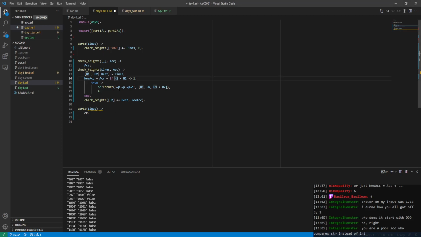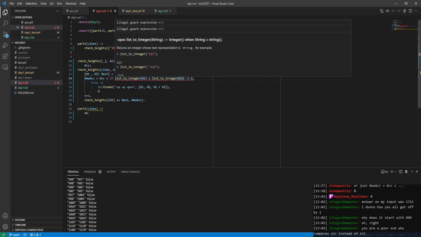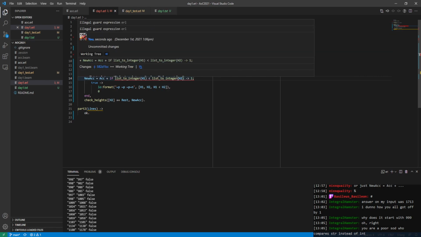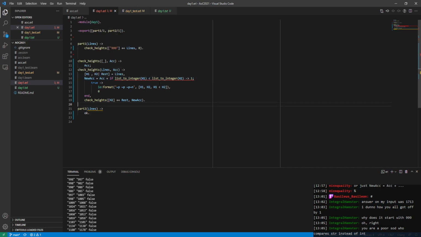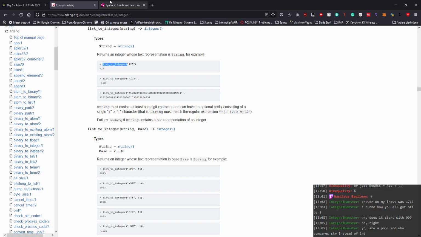So why is it being a twat here? Yeah, so what's going on here? Yeah, that's uncommitted, I know. Illegal guard expression Erlang. That's weird.